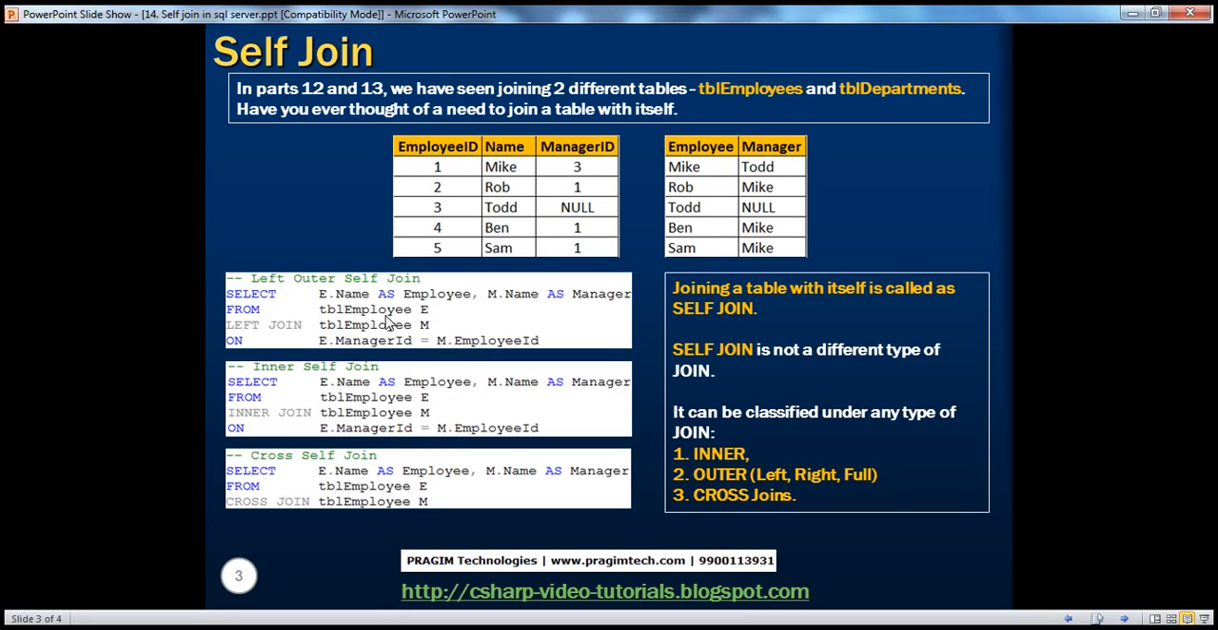Forget about the type of join here. It can be inner join, left join, whatever. Select whatever columns you want from tblEmployee, give it an alias E, join with the same table tblEmployee, and give it another alias M, E for employee, M for manager. So you can assume now we have two instances of this table, two copies of this table rather, employee table and then another table like manager table. But both of the structures will be identical. You're basically referencing the same table.